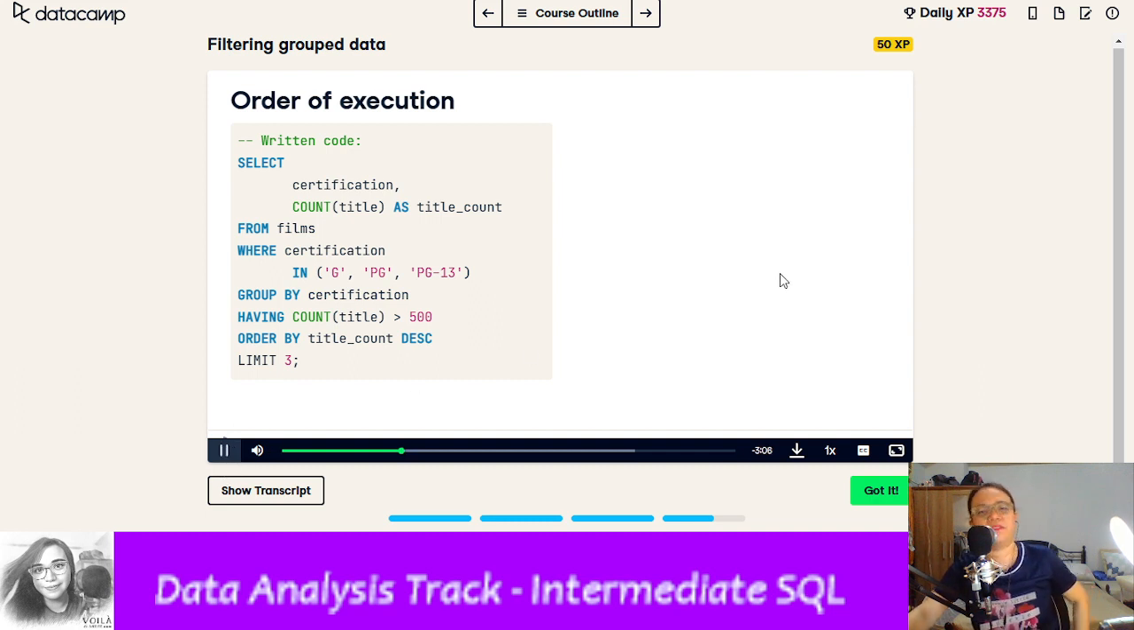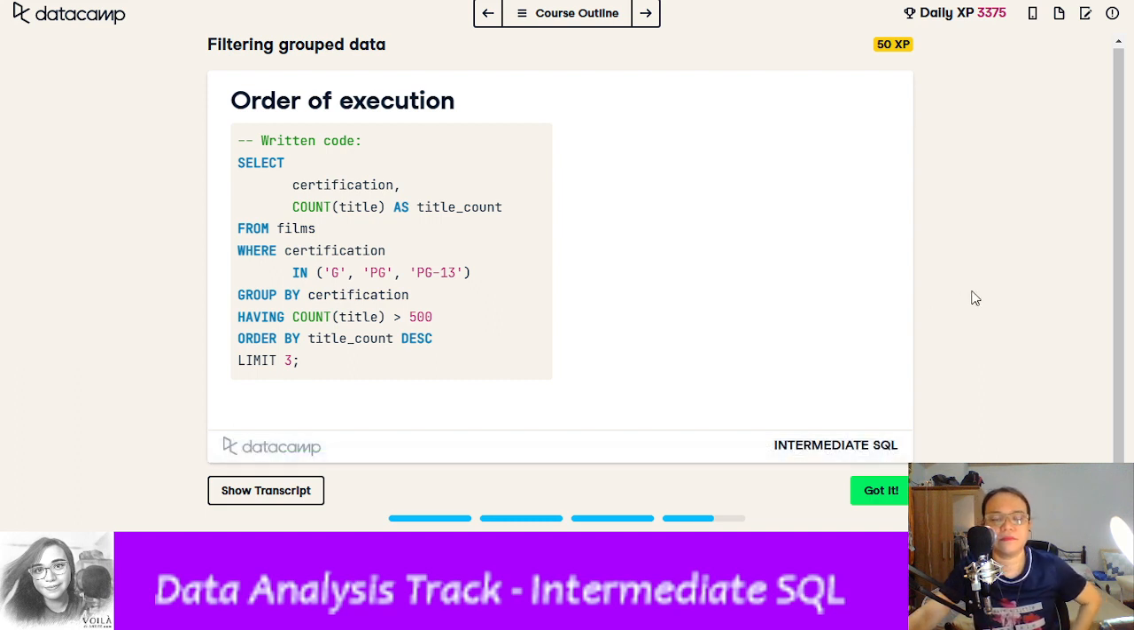PG or PG-13, group by certification, having the title count be greater than 500, order by title count, and limit to 3.